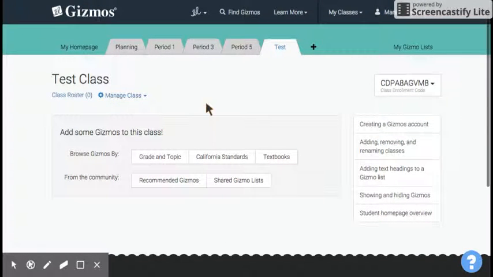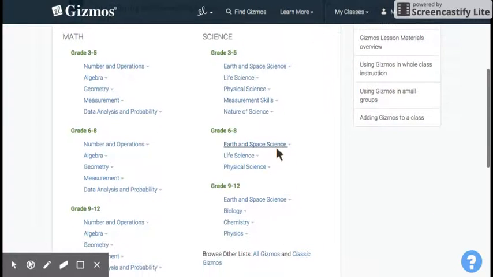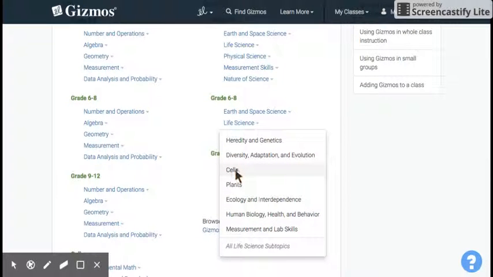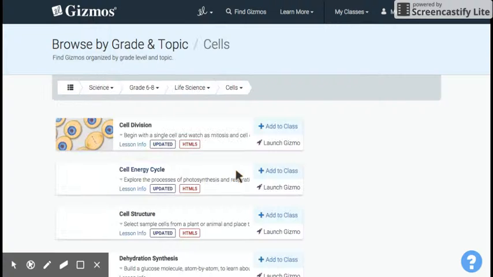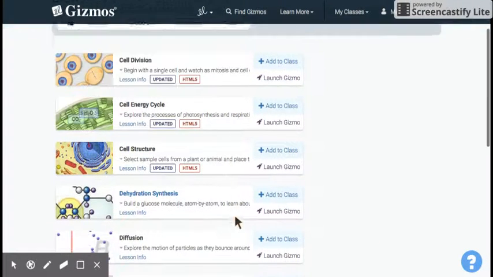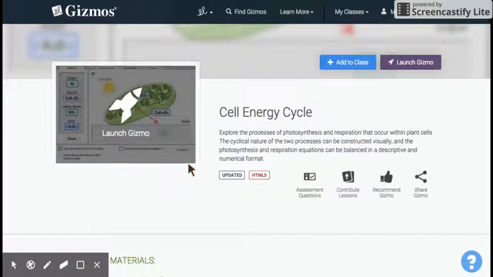Now here is how to find a gizmo. The nice thing is you can browse by grade level and topic, California standard, a certain textbook, and then in the community you can also pick. So if we go grade and topic, we are covering life science soon. If we wanted to look at a gizmo for cells, we can go to cells, and here is all of the different gizmos that we can use. So let's click on cell energy cycle, because that is something that we will be doing in the future.